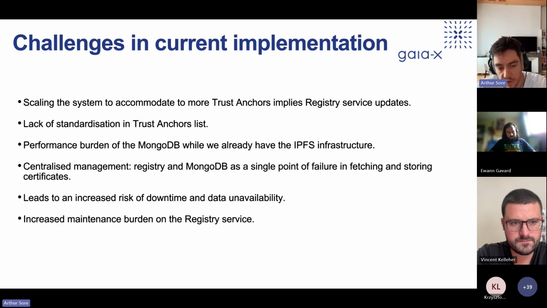Centralized management is also pretty simple. We have a single point of failure in the registry and MongoDB. If either one of those two has bugs or an issue, we cannot serve the trusted list anymore. No one can look at the trusted list.